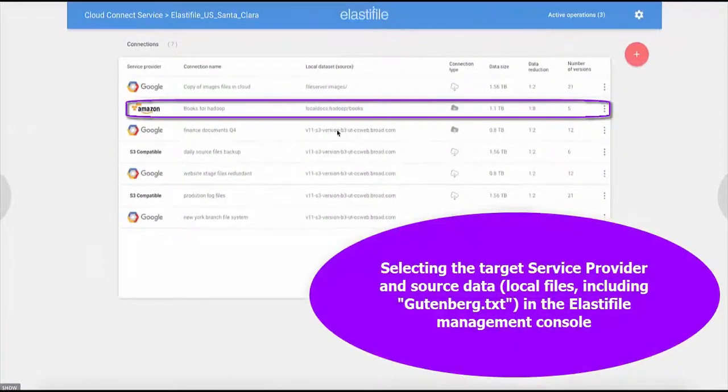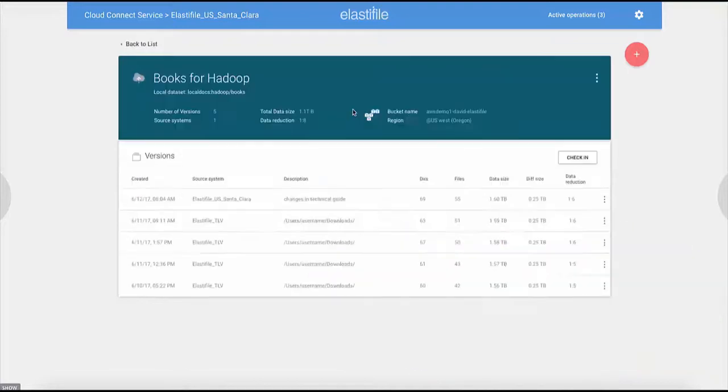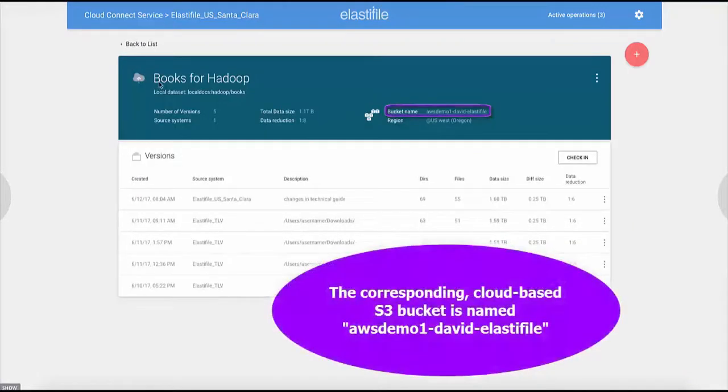Now here, as we move to the Elastifile GUI, you can see that we're going to select a specific combination of target service provider and source data. In this case, the service provider is AWS, and the source data is a set of local files, which include the Gutenberg.txt file that we modified previously. Here you can see the corresponding cloud-based S3 bucket associated with our target is named AWS Demo 1-David-Elastifile.